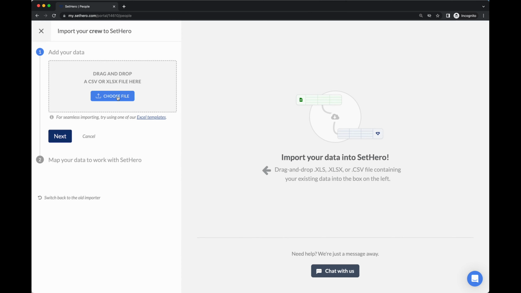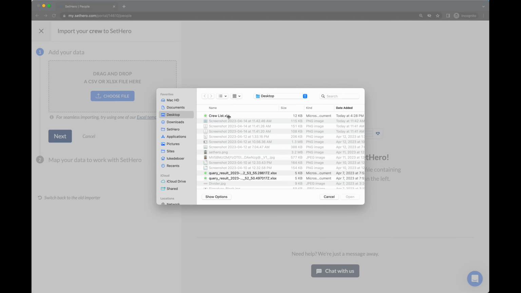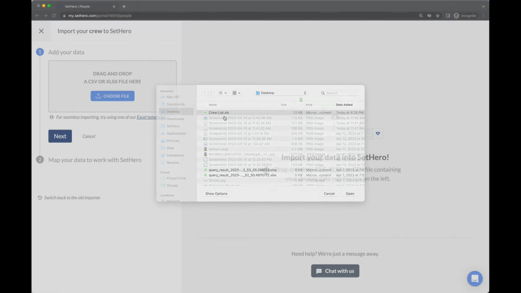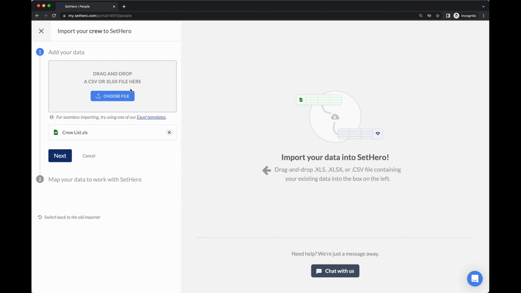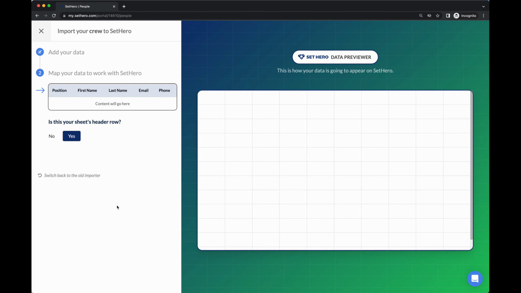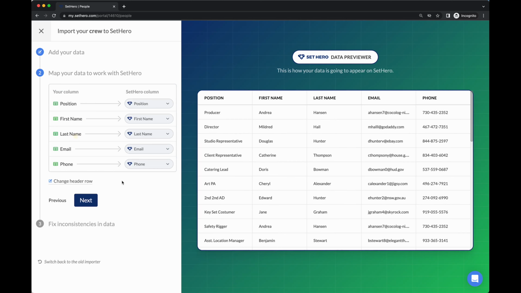At this time of the recording, we support importing via CSV or XLSX file or any kind of Excel format. Once you have that Excel file selected, I just grab mine. It's going to upload and then I can hit next. Now, the next step, SetHero is going to ask me to confirm the header row here. Just want to make sure that they're choosing the right column headings for mapping my data over to SetHero. And the last step is we're going to map over our columns to SetHero's available fields.